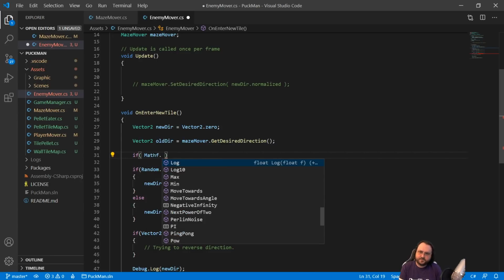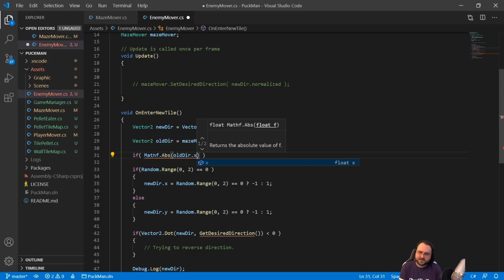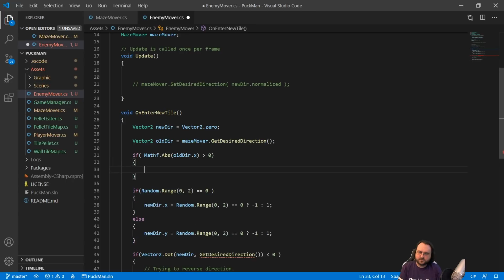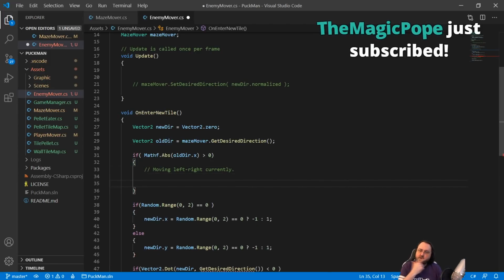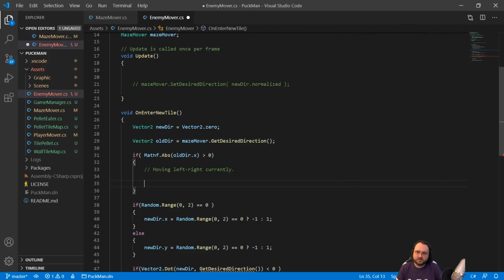So if we do the absolute value of our old direction.x, if it's greater than 0, moving left, right currently. We might want to weight it. We might want to give you a 50% chance of continuing forward, and then a 50% chance of attempting to turn left or right. That might feel pretty good, actually.